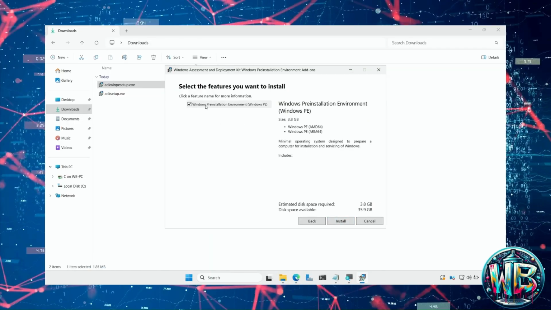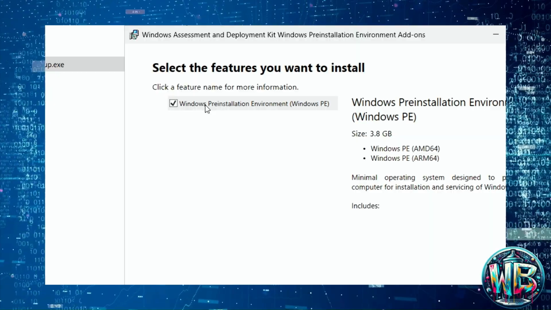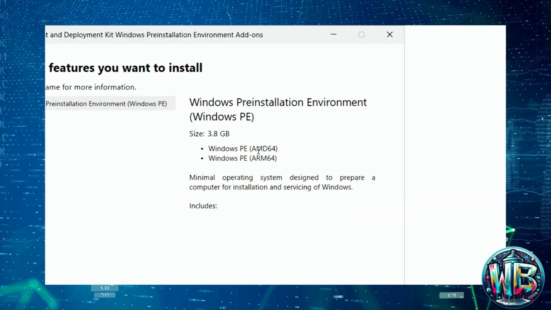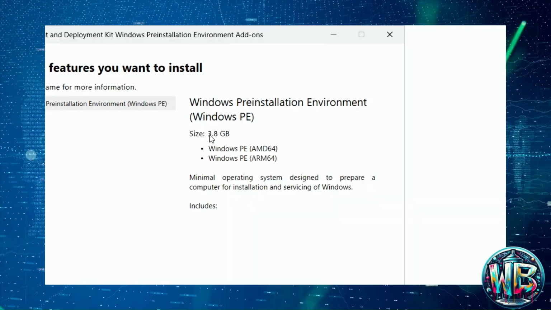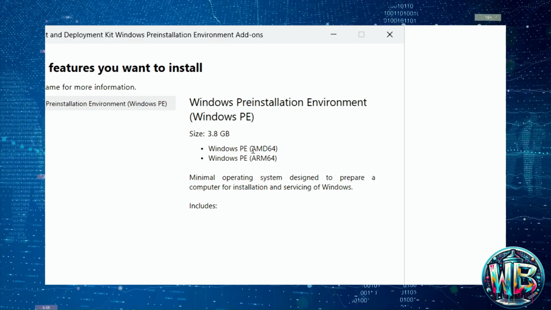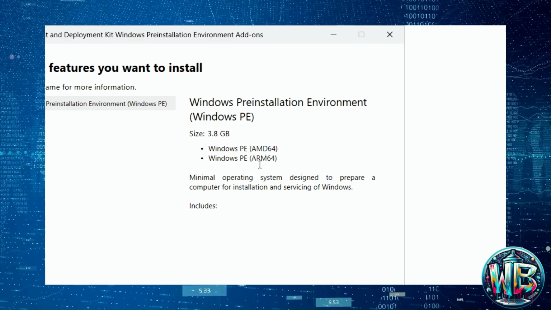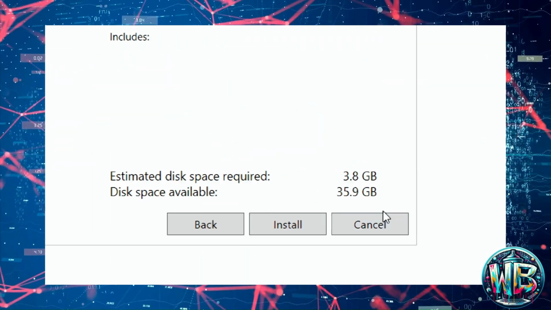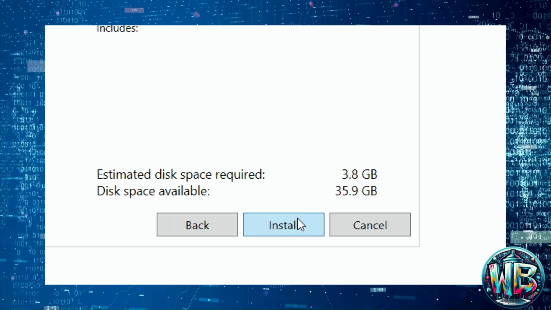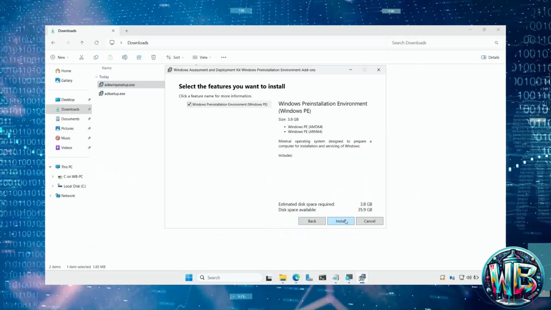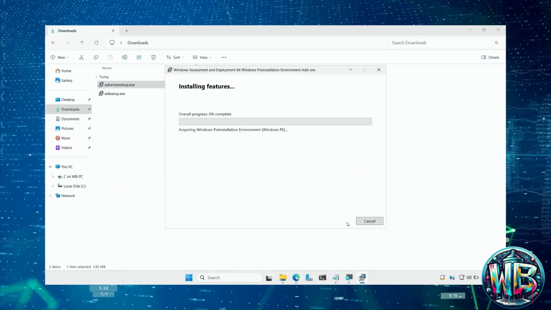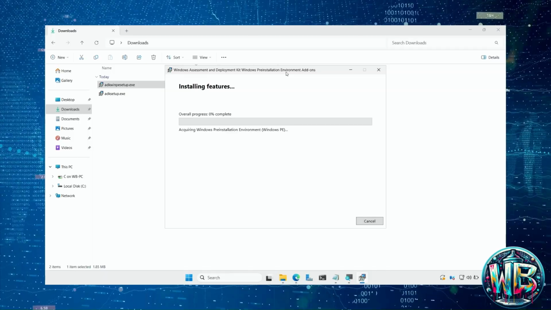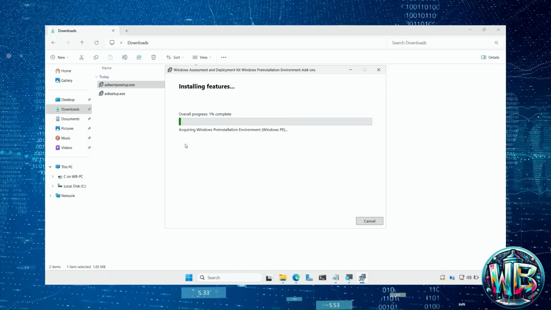And then here is the one component that we're going to be adding to the ADK, right? And you can see that it has two different architectures here. Again, just under 4 gigs, right? But we have the 64-bit architecture and then the ARM-based 64-bit architecture as well. And it is around a 3.8 gig installation, and then from here we can just choose Install. And just like the ADK that we did here, not the PE add-on, it is now going to add that.